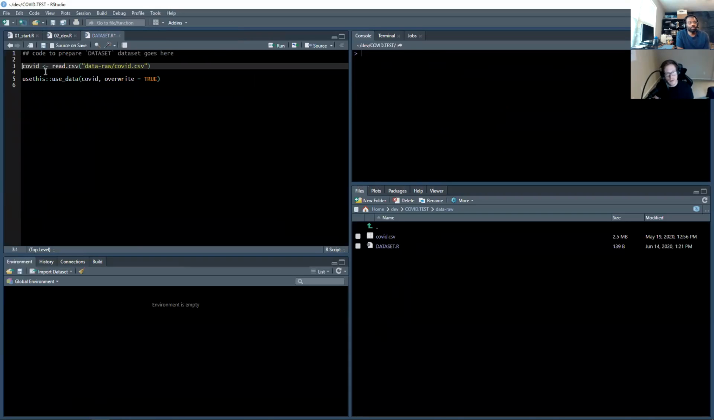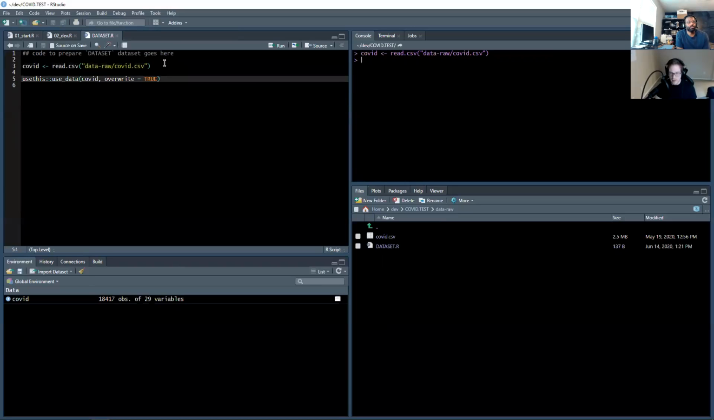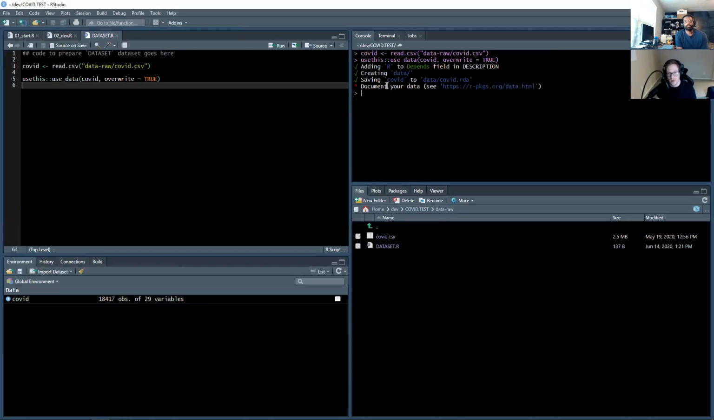All right. So now this is in the data raw file, directory. So we'll run this. We'll read the COVID data into the global environment, and then we will use this to attach it to the package. It does it by saving it here. So it puts it into the data subdirectory and saves it as this RDA file type. Okay. So when someone attaches your package, this gets read into the package environment as a data object.